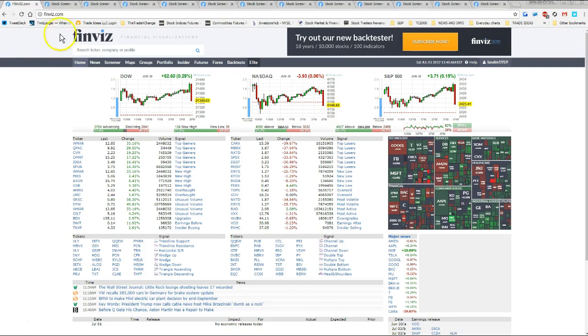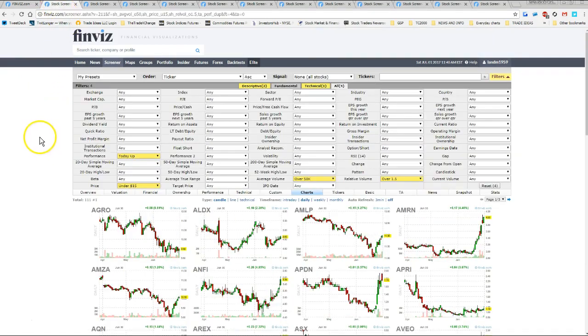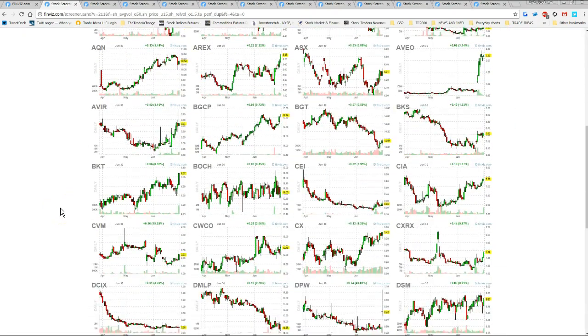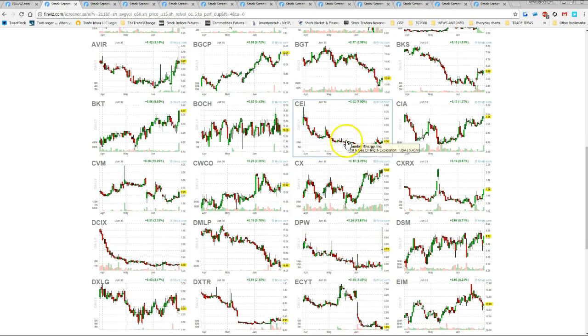All right, first one up, I just call it a trade scan, and that's this one: performance today up, under $15, over 50K in average volume, and relative volume 1.5. What I usually do is set my screens to candle, not the technical, because I can see more charts on a page and scroll through them quicker, like this CEI. That might get added to my watch list, because it's turning up.